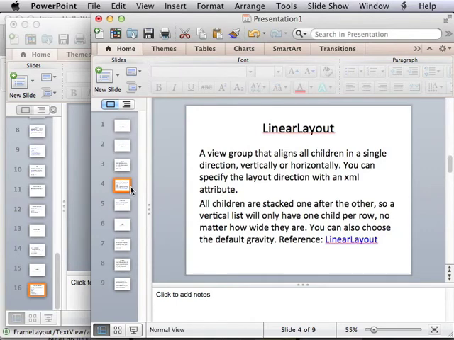You can specify the layout direction in the XML. You can say I want this linear layout to put things in vertical order or in horizontal order. So you use a linear layout for things like this, if you guys can see. That is probably a horizontal linear layout. It has a view, a small divider, a view, another small divider, another view, and so on and so forth.